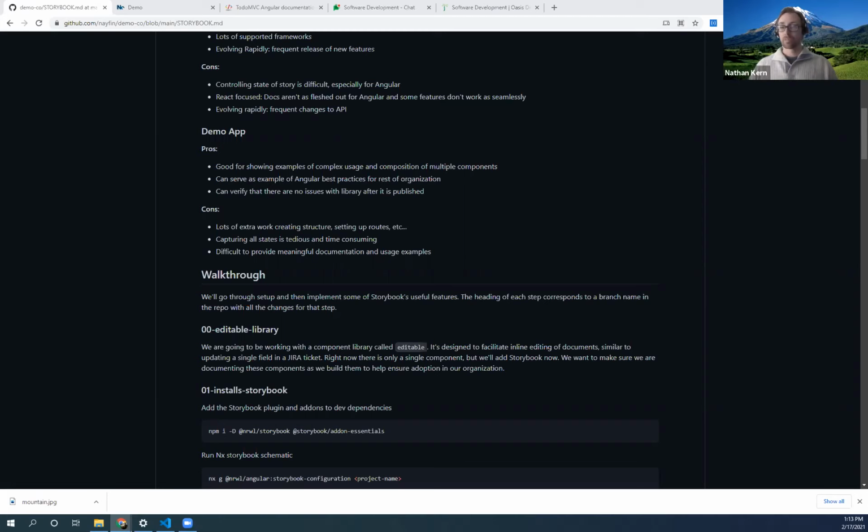Thank you. I have a question. More and more people are focusing on lazy loading modules, now lazy loading components. Can Storybook pick up on lazy loading components?